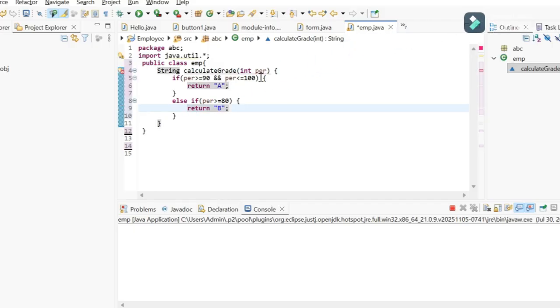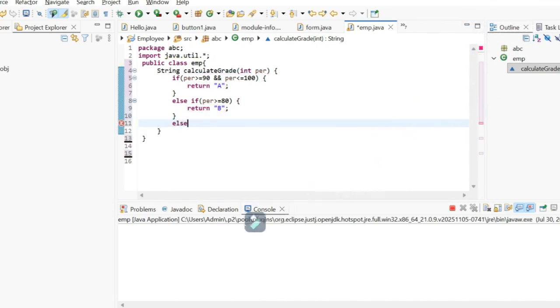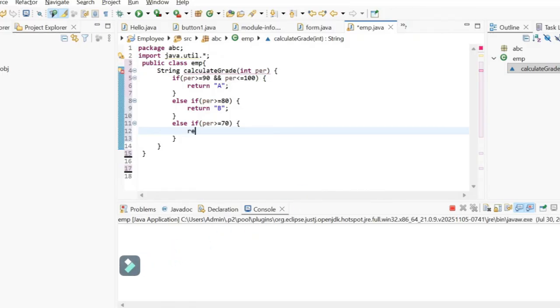Next condition: if this is also false, then we will give another else if. An else if should follow an if condition or another else if. So now we check if percentage is greater than or equal to 70. Then he belongs to category C.